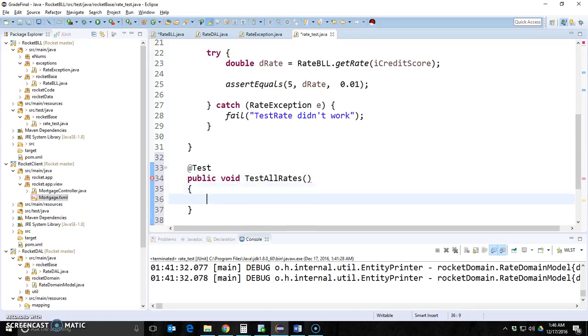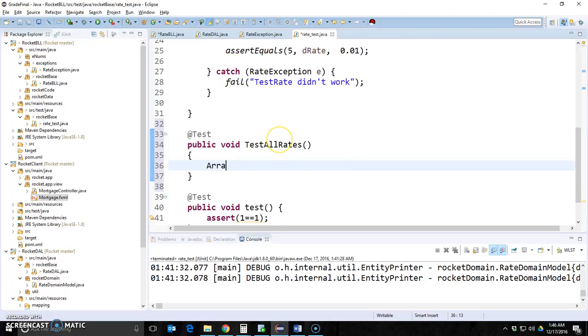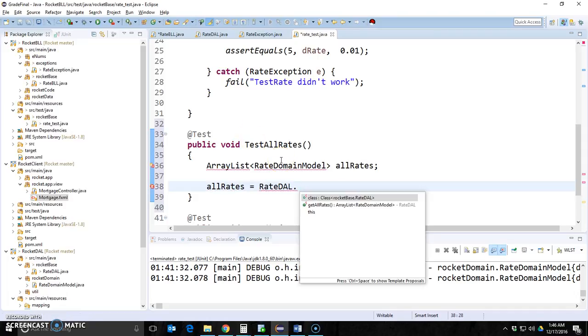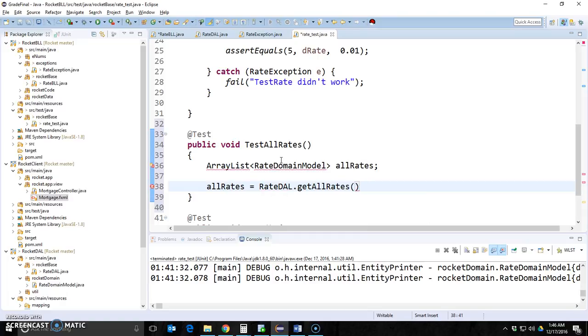How about that? Boom. I'm going to say array list of rate domain model, all rates, that equals nothing. All rates equals rate DAL dot get all rates. You know what? That's what I'm gonna do. Rate DAL get all rates.